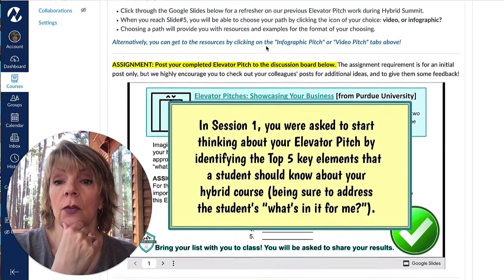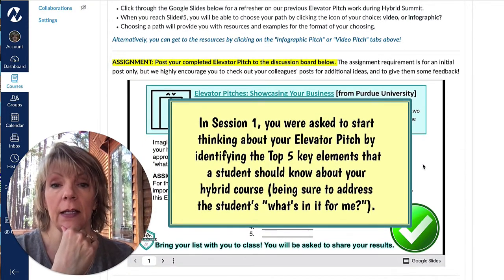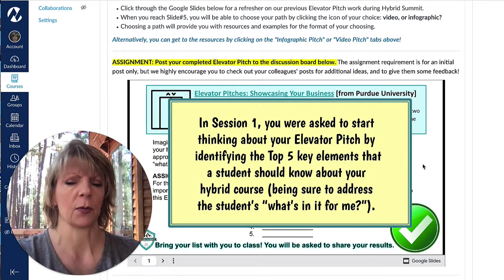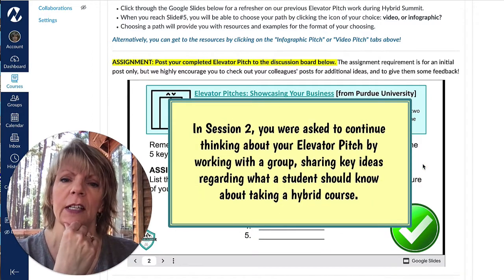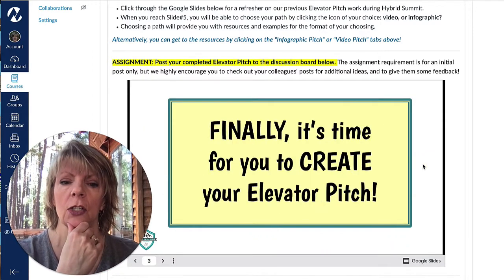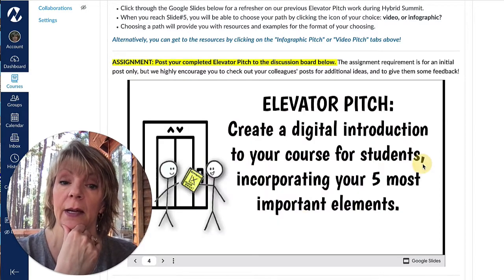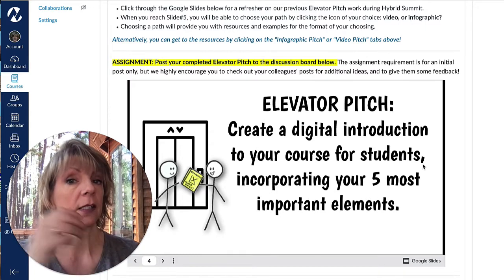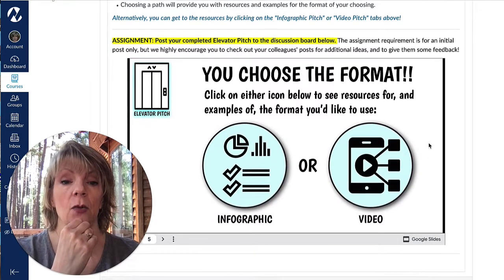You can click through these Google Slides that I have embedded here for instructions. It's going to kind of give you a refresher. Okay, elevator pitch. We did some stuff with this earlier in the week. We did some stuff in session 1. We talked about it in session 2. Well, now it's time for you to create your pitch. You're going to do some kind of a digital introduction incorporating those 5 elements that you did earlier in the week, and you get to pick the format.